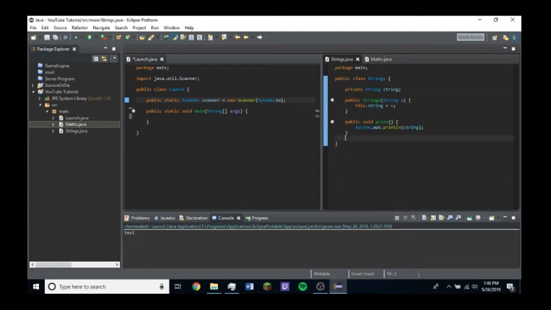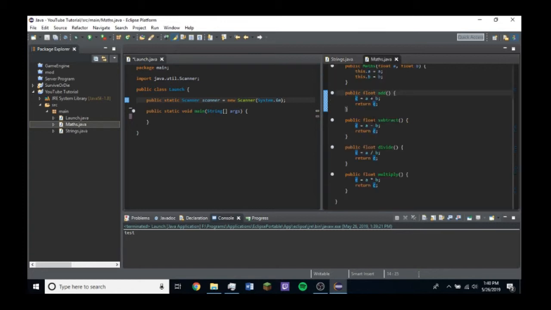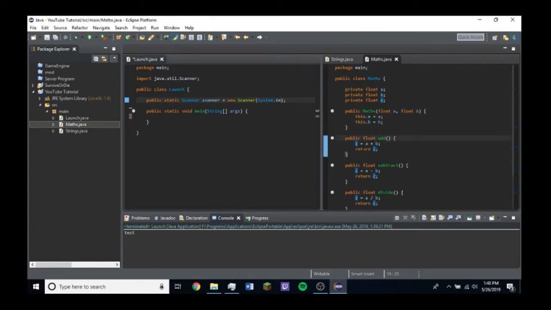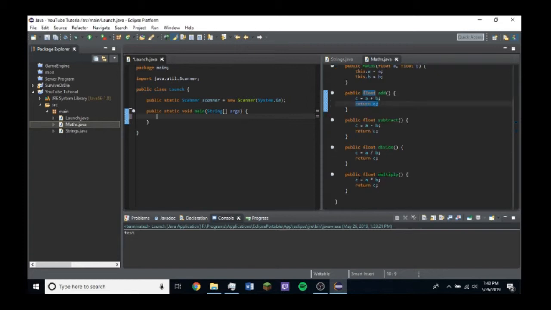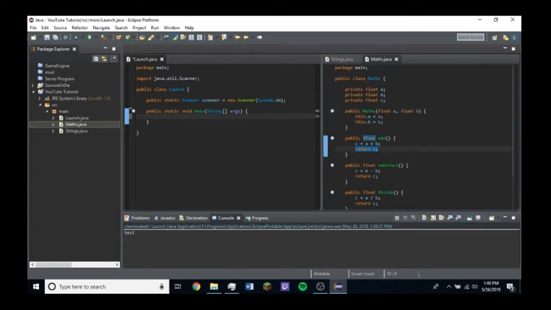So as we have public void print here, we have public float as all of these. The reason for that is because we want to return C so we can do something with it here. So when we do public float add, subtract, divide, or multiply, it takes those numbers and does something with it. So what we're going to do here is make a maths class. We're going to do public, and I'm going to show you something different this time as well. Maths is equal, or public static maths.